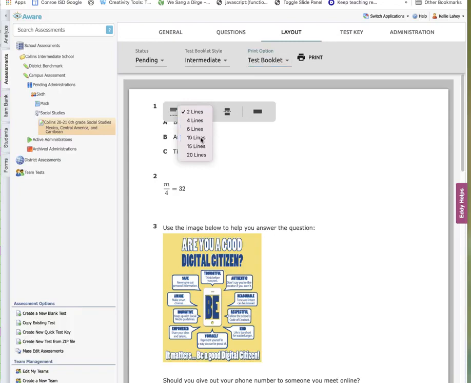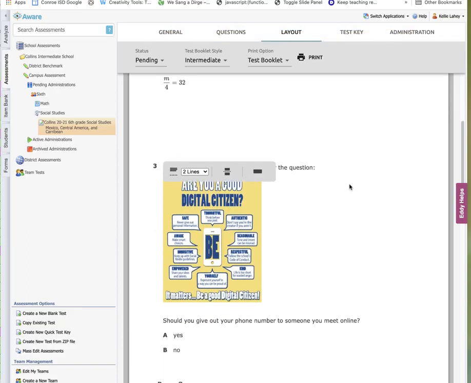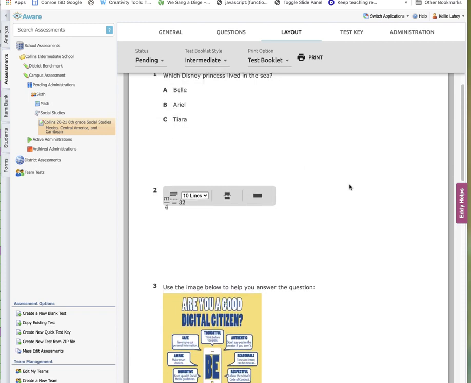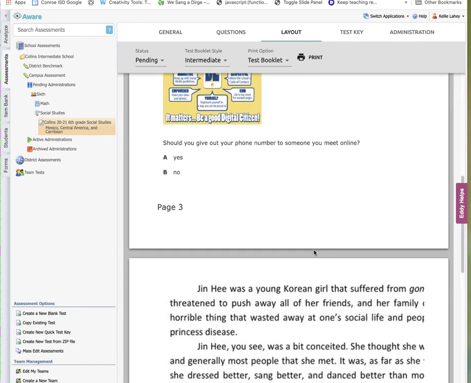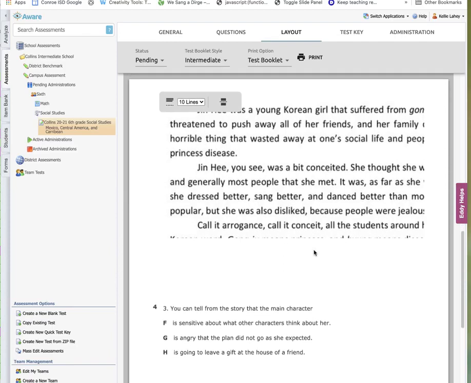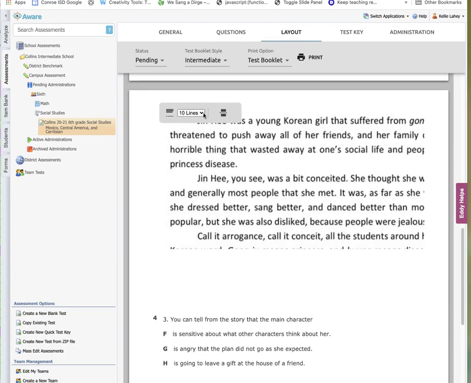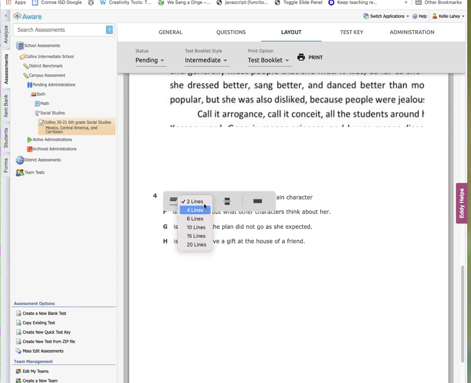So I'm going to choose 10 lines, and then for number 2, I'm also going to choose 10 lines in between the space. So then it looks like I can go ahead and have number 3 also on the page, and the answer choices are not split. And if I keep going down, you'll notice that you've got the reading selection of 10 lines, and then number 4 is attached to it. I'm going to choose 10 lines for that also.